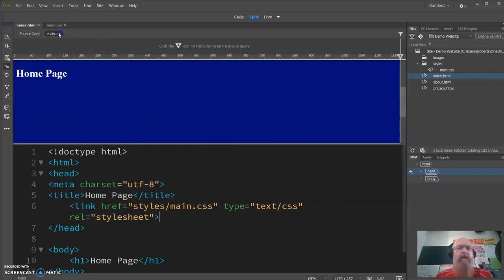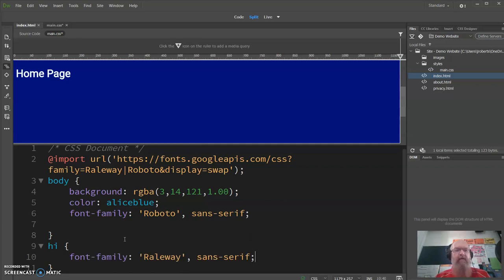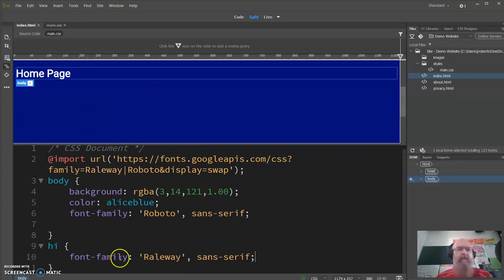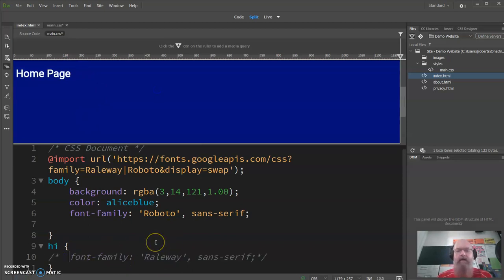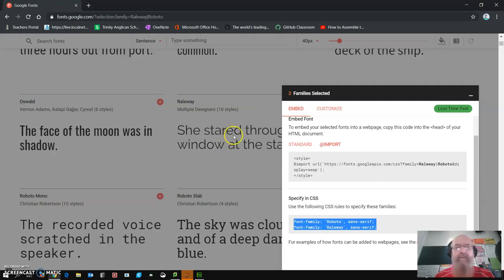So in my main.css, I want my body to be that, but I want my headings, so H1, I want the font family to be that. So if I comment that out, that wasn't working because that's an H, not H1. So you can see that the font's starting to work.